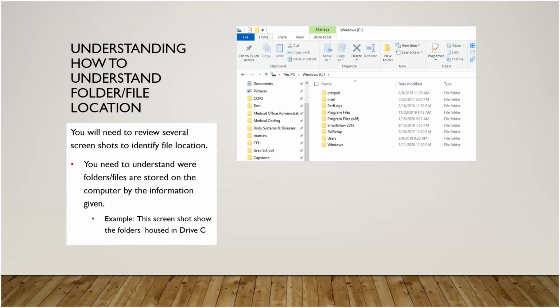Okay, so understanding how to understand folder file location. So this is a print screen. What you would get is multiple print screens like this, and it will ask you to identify the file location. So you need to understand where they're stored on the computer by the information given. Just by looking at this, we can see that I have documents, I have pictures, I am on this PC for this hard drive. This hard drive is this PC, and I am in drive C. So it could ask you, are you in drive C?